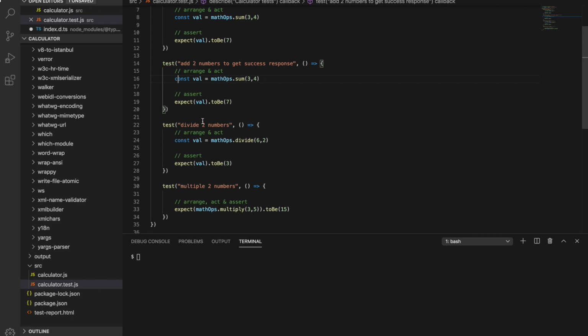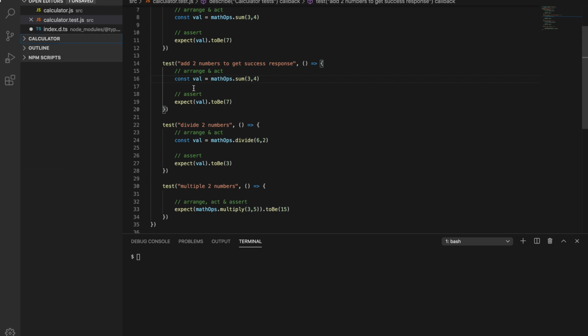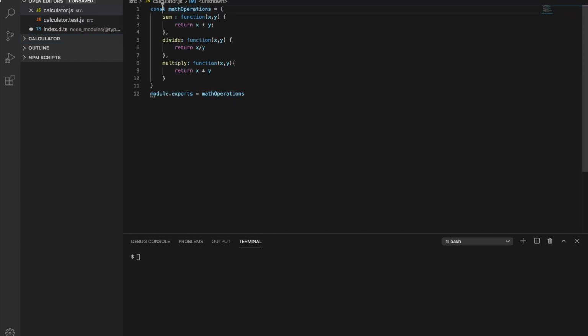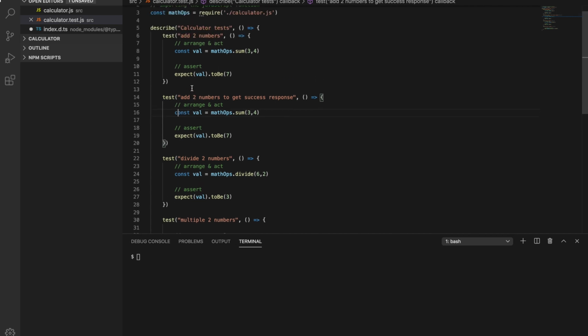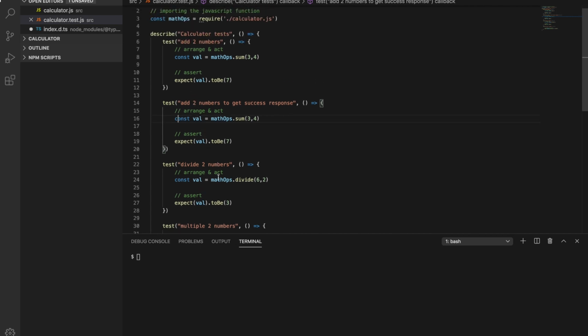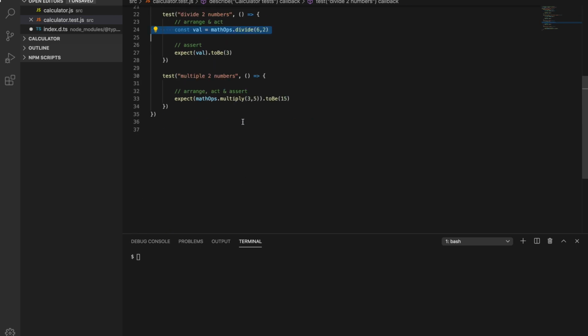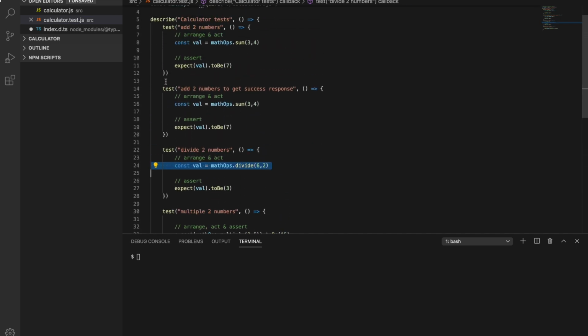So first let's see how you can collect or create code coverage reports. Code coverage is nothing but finding out what percentage or what number of lines in the method under test, that is this function, are being covered by these tests. So right now I'm using all the three functions here, that is sum, divide and multiply. So first let's see how you can get the code coverage report itself.